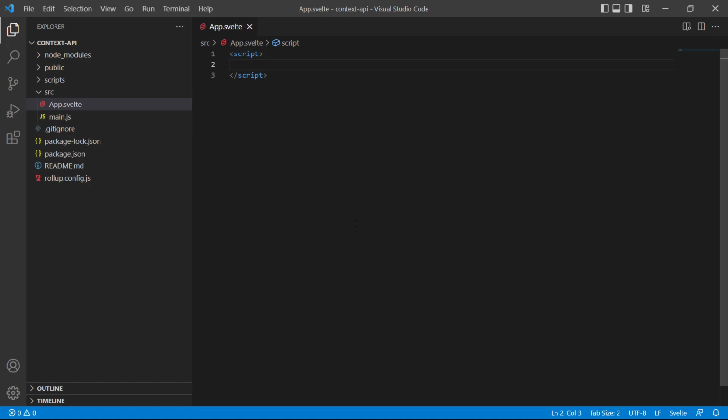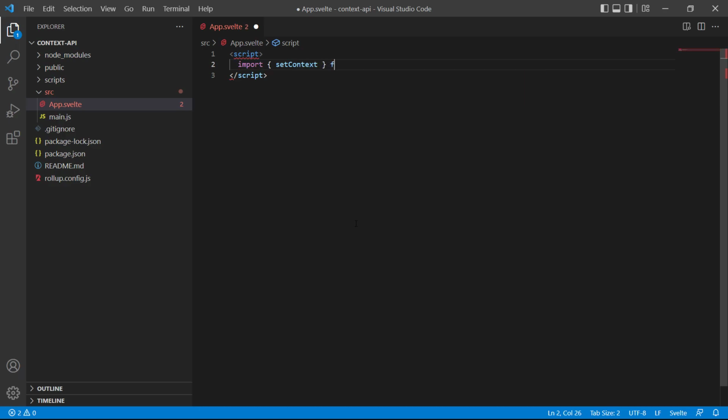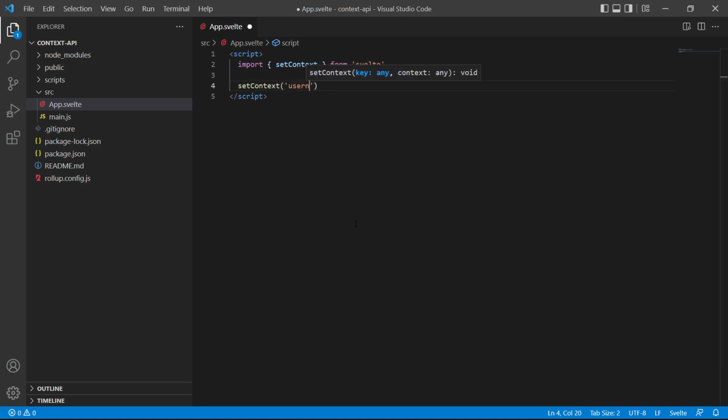For our example, we'll make a username available from the root app component. We'll start by importing the function, so import curly braces setContext from Svelte. Then we'll invoke the function and specify username as the key, with John as the value. That's all we need to do to make data available to the entire application.